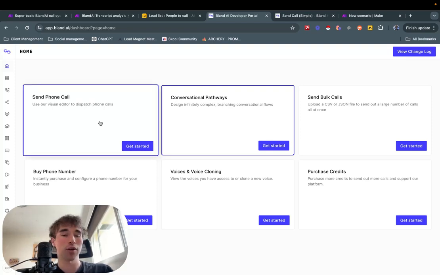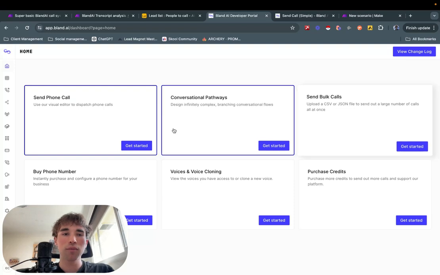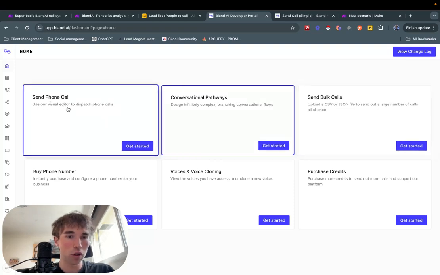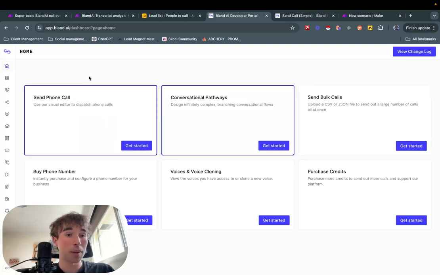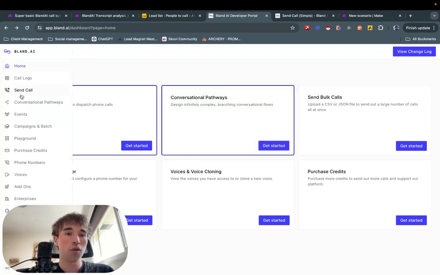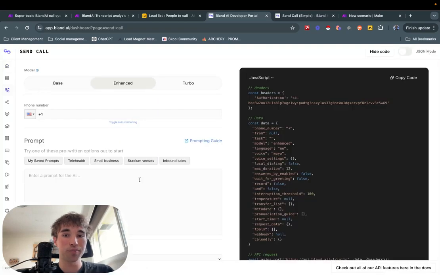But this is the page that you're going to see right when you log in. Now, we have a lot of great options here. Send a phone call. There's a visual editor for people that don't even want to use Make and just want to send phone calls from here. That's perfectly fine. So from this homepage, we're going to go onto the sidebar and we're just going to go to send call, right? So then we're going to be greeted with this page here.